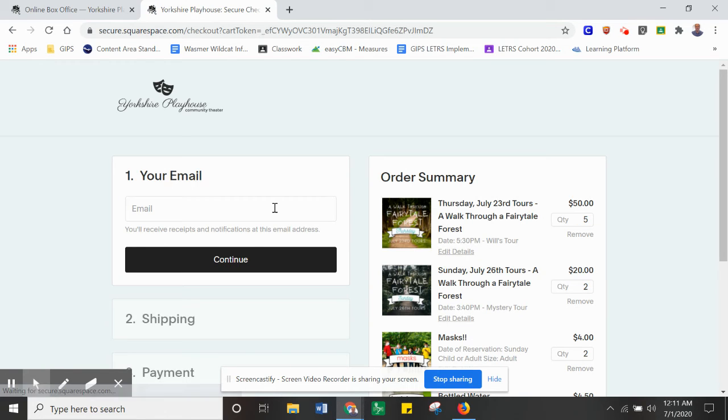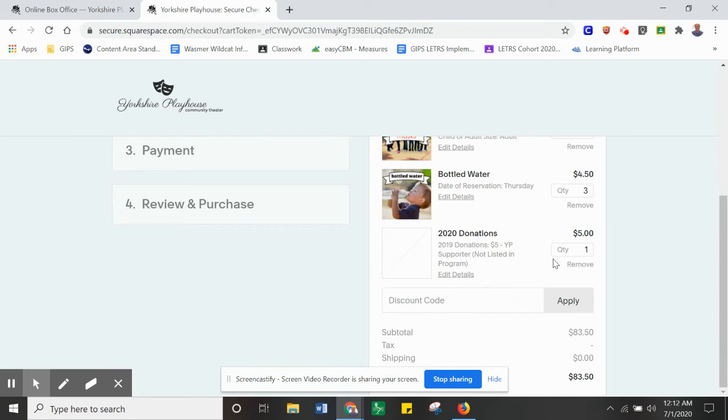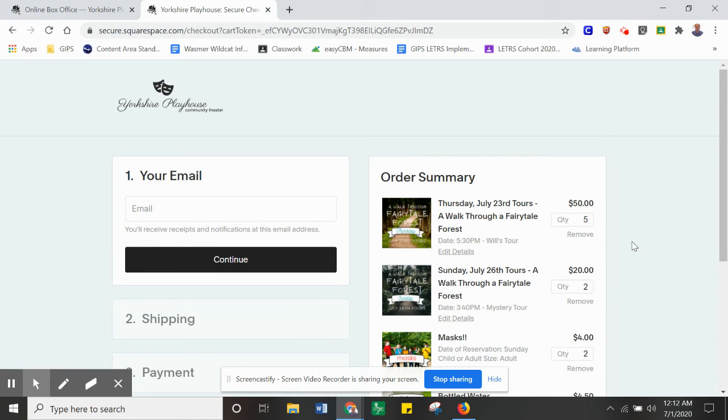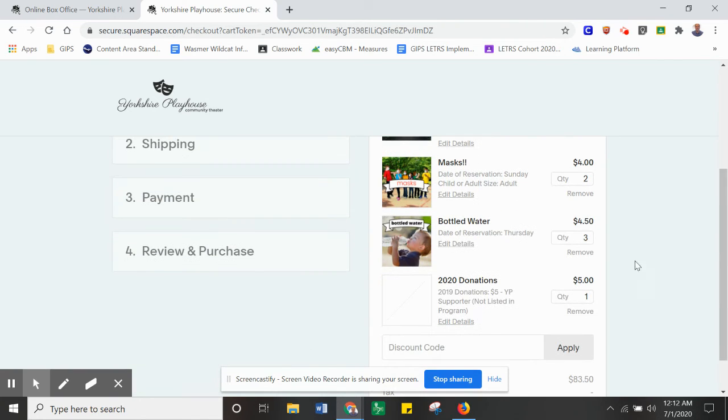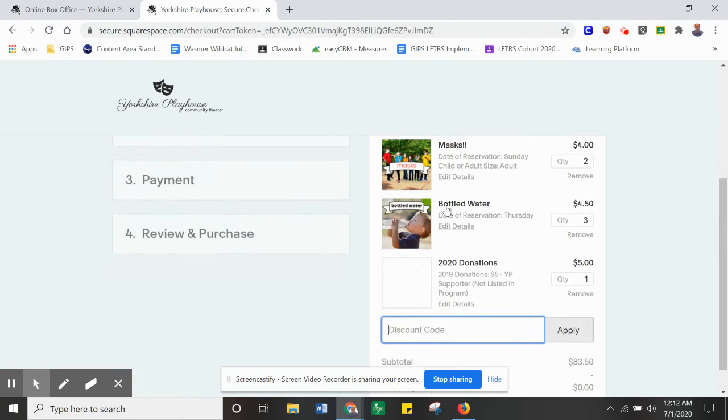This is the most important thing I can show you. You're going to need to include your email, some shipping information, and probably regardless of whether there's a total balance due or not, you'll still need to indicate a payment method. But you can see that I've got some membership tickets that I want to use, but I'm not going to use all of my membership tickets right now. So to do that, I'm going to use this section down here that says discount code. It's at the bottom of my order summary.